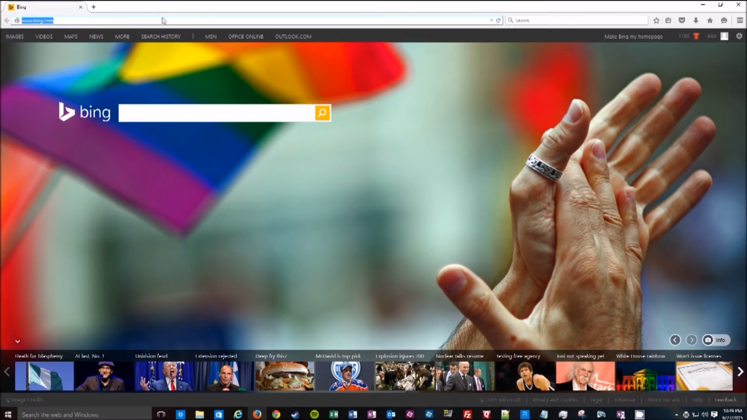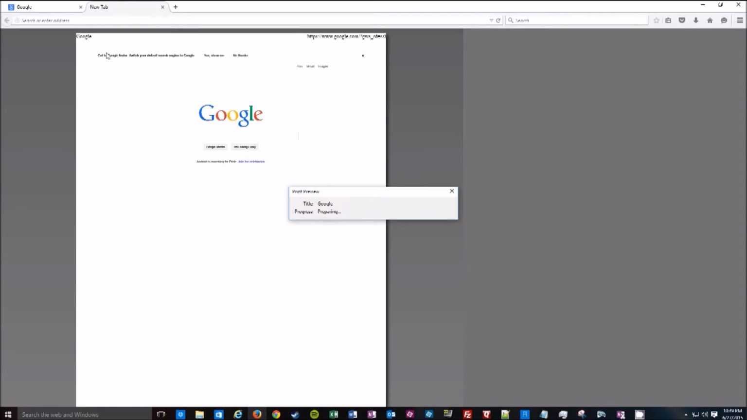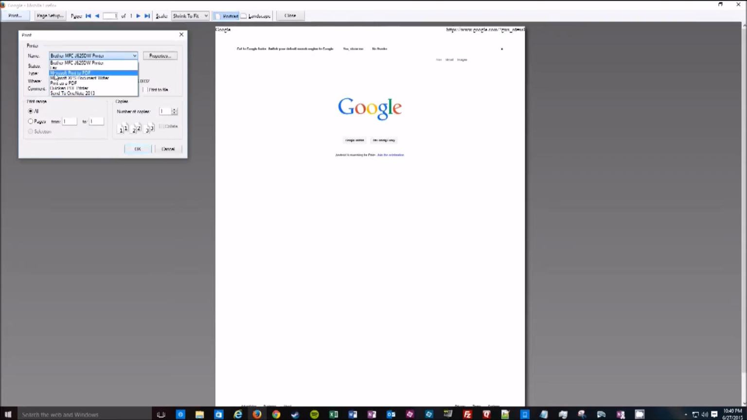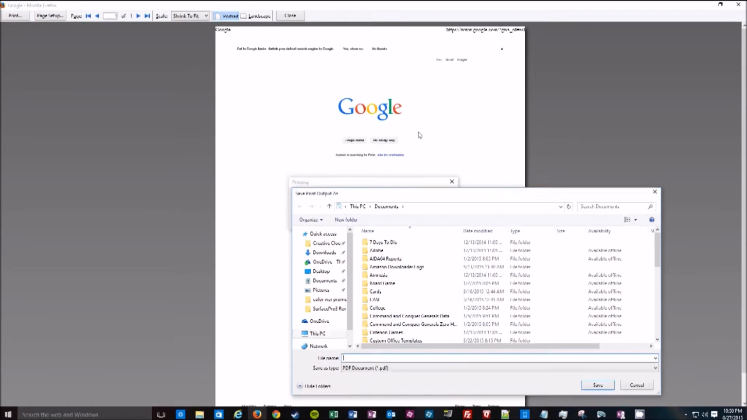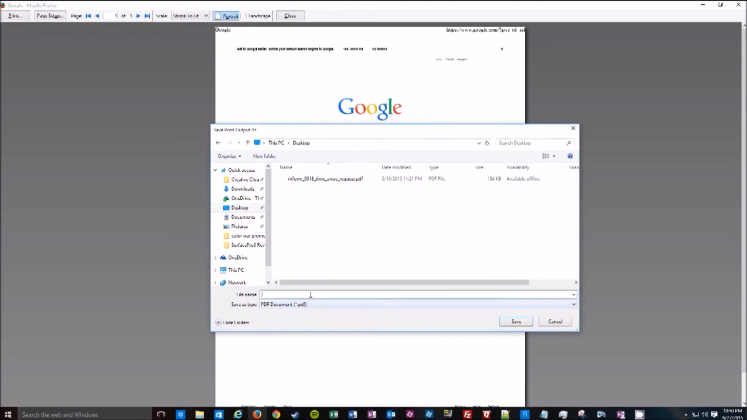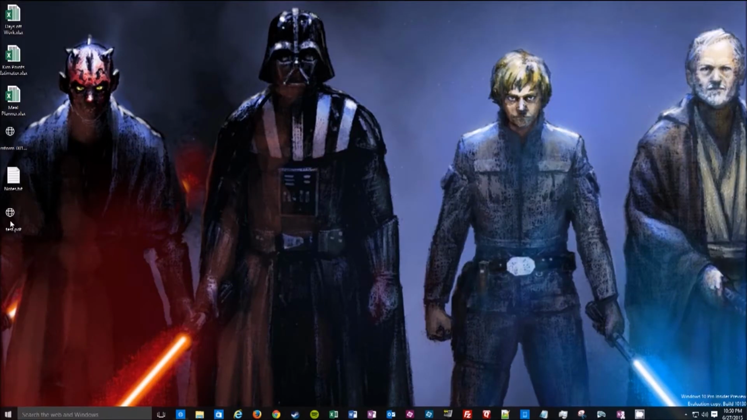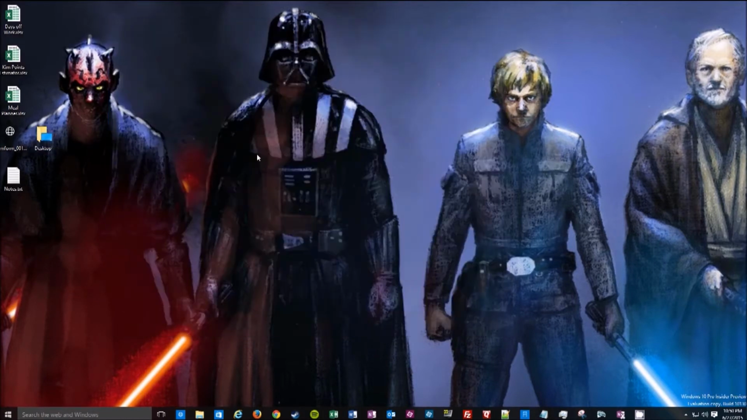So let's say we just want to print the Google home page or something like that. We simply go and print. And when you click print, there is a built-in printer called Microsoft PDF or Print to PDF. You just select that, click OK. Select where you want it to save your PDF. And once it saves, then you can open your PDF and easily do anything you want with that.